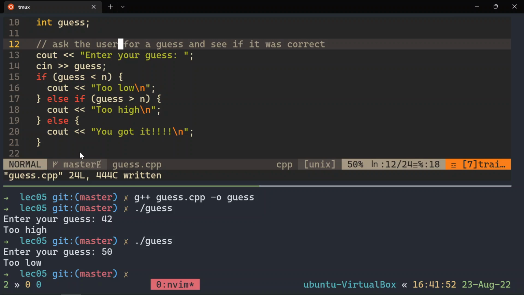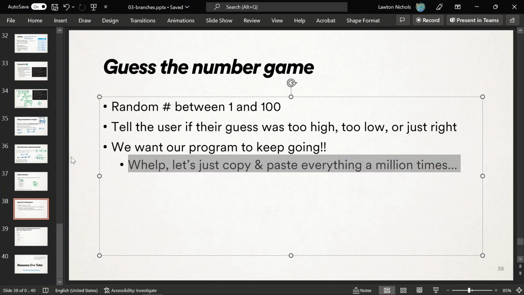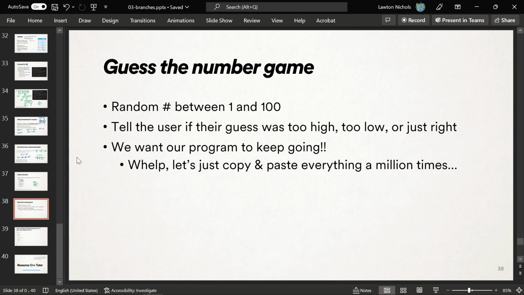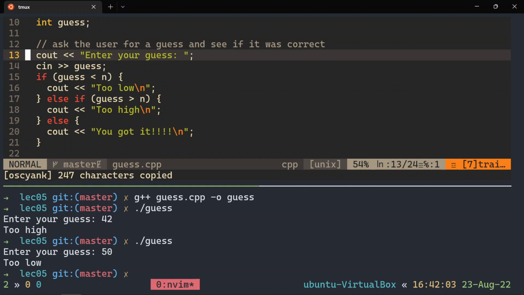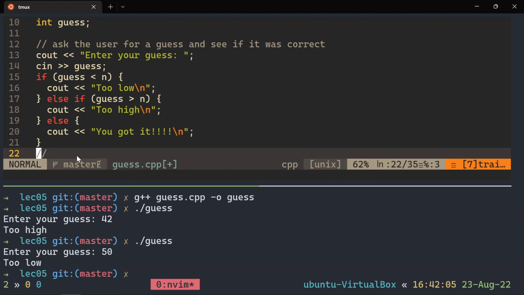So we want our program to continue as long as the user hasn't gotten it wrong yet. So I'm gonna have to just copy and paste everything a million times, sadly. There's a way to fix this. That's gonna be the next set of slides. But right now, all that we can do is just copy and paste this code to have another guess opportunity.